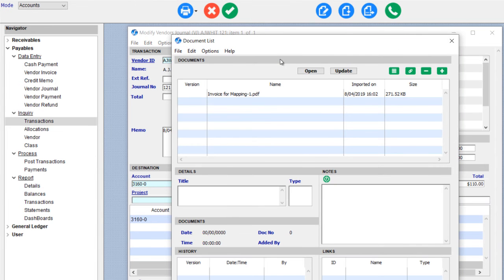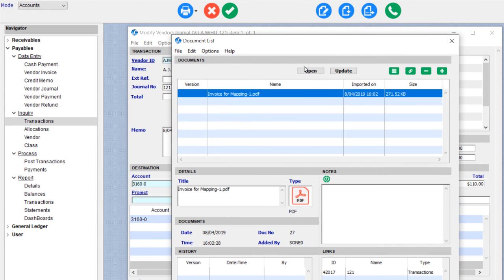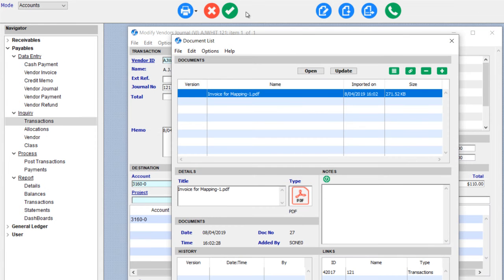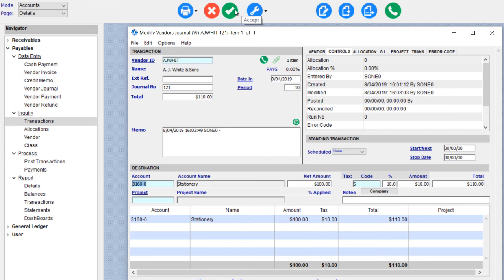If we want to go back and look at that for whatever reason, it's simply double click, or we use the open key and we can go back and look at that as an original document. Document management can be attached to any transaction inquiry type screen. We've also got the ability within Sapphire One to add notes at the ledger line. So we've got the ability to add a note as an overall memo, but on each individual general ledger account we can add our own notations.